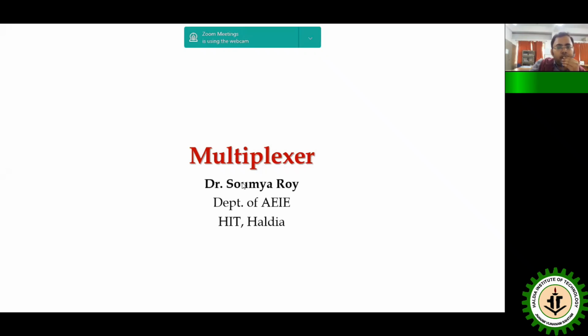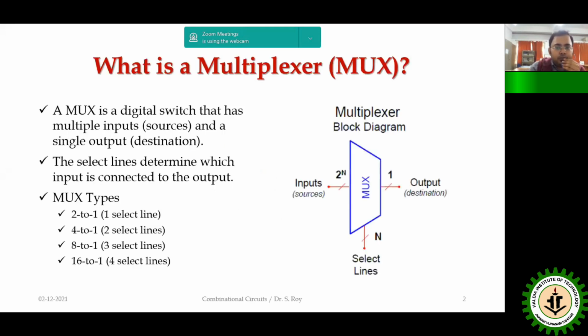Hello viewers. Today in these sessions, we are going to discuss the multiplexer. We all know the multiplexer is a type of combinational circuit. Before we go to the multiplexer, the first question that comes to our mind is: what is a multiplexer? To define it, we can say that it's a digital switch.